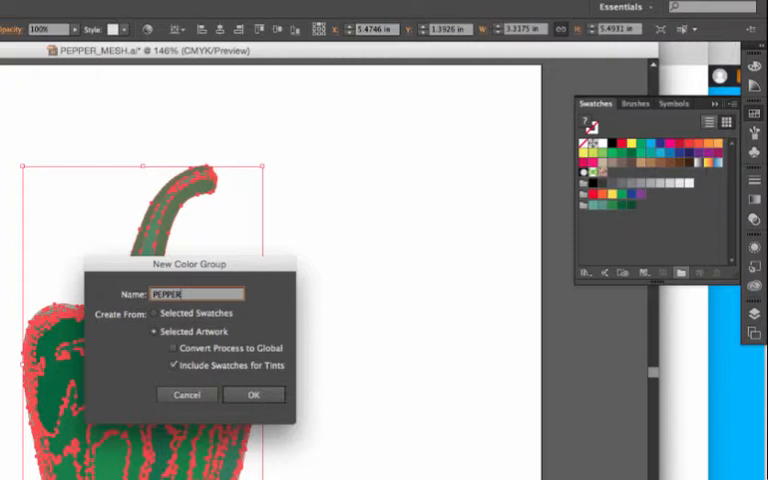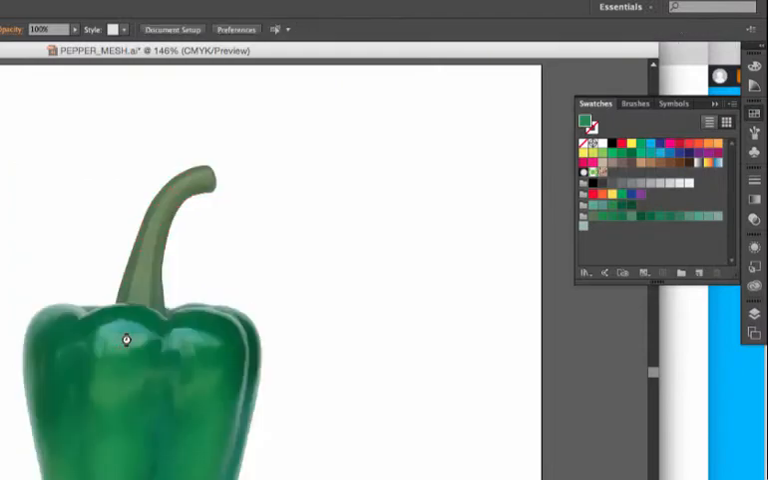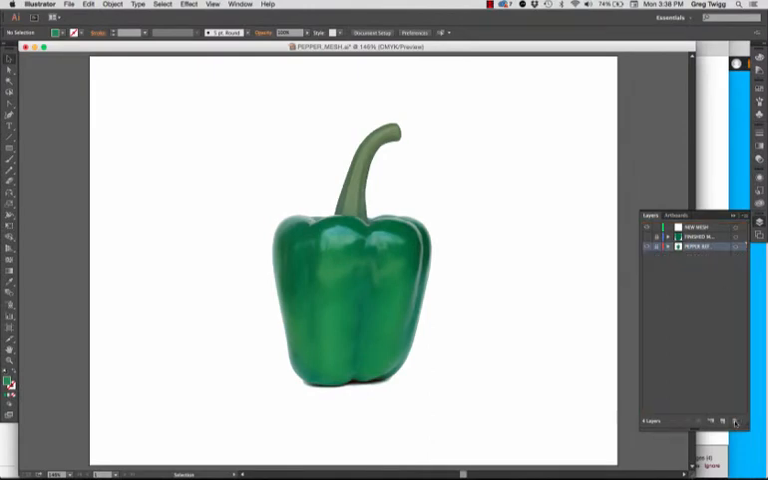And so here you can see create from what? Selected swatches? No, because I don't have any swatches selected over here. What I want to do is create the color group from selected artwork. And I hit OK, and I get this folder with all of those different colors from that pepper put into this color group. And it's going to save me a great amount of time later on. So now I can delete that artwork. I can even go to my layers panel and delete that duplicate layer just so it's out of the way, and then I can unlock that pepper layer.